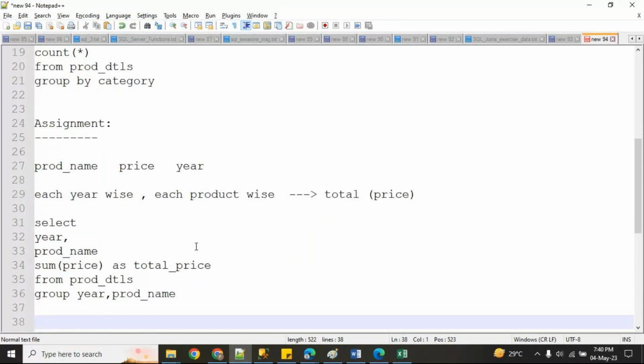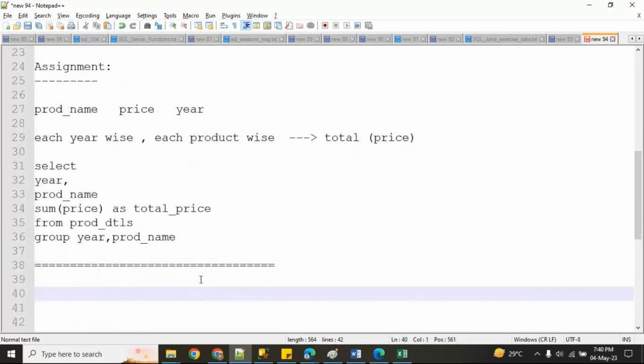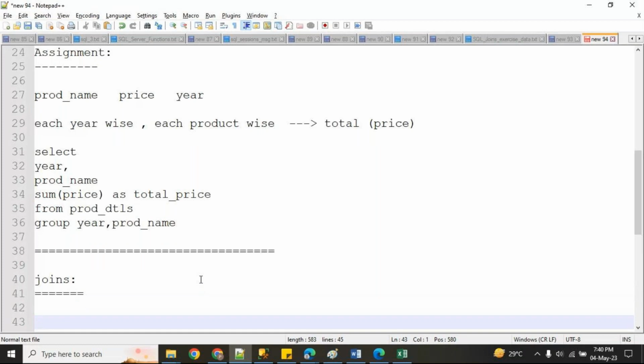Next, we'll go for joins. Guys, carefully understand this one. If you know joins very well, 30 to 40% of your work in real time is completed. Why? Because here we have to join multiple tables.